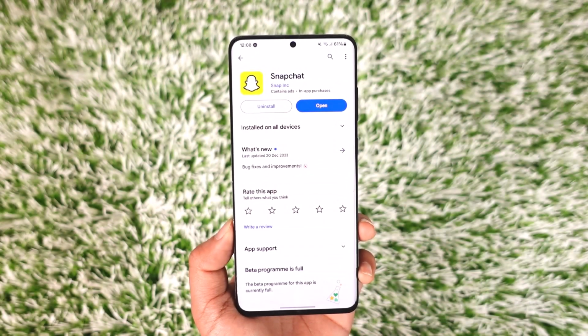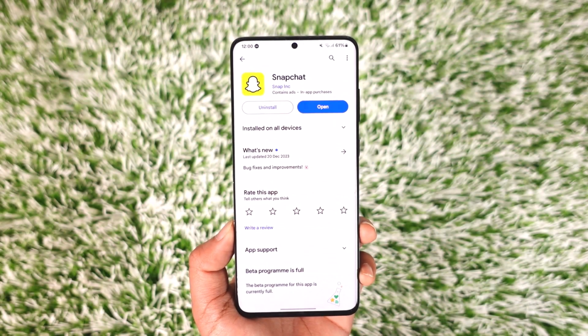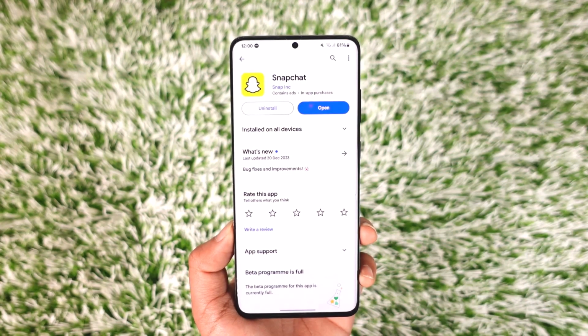In today's video, I will guide you through the steps on how you can remove someone from Snapchat, so make sure to watch the video till the end.